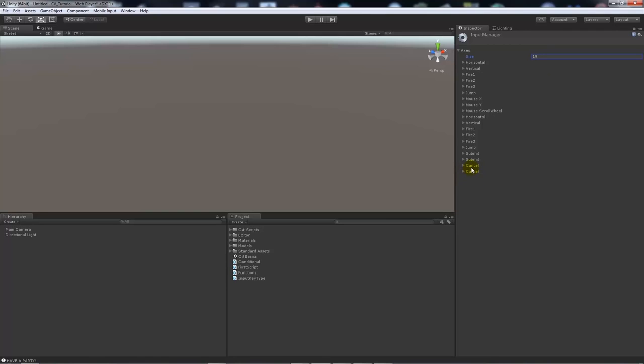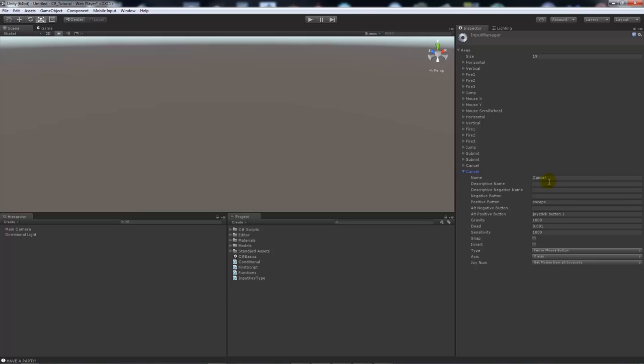It will add another button which is just a copy of the last, and you will set the name to whatever you wanted to reference it in the script. So mine was TB, so I'll have it as uppercase T and B. We want the positive button to be whatever button we want this to be, so we'll set it to R. For this, we'll get rid of the alternate positive button.